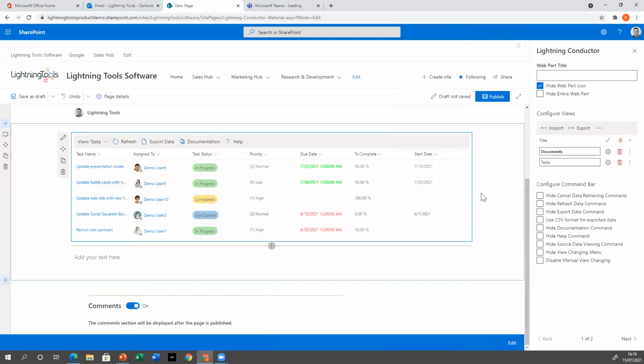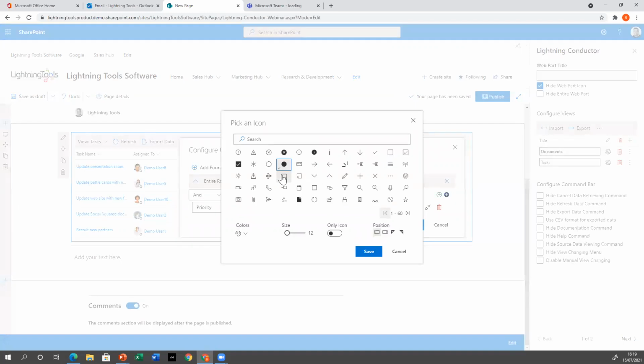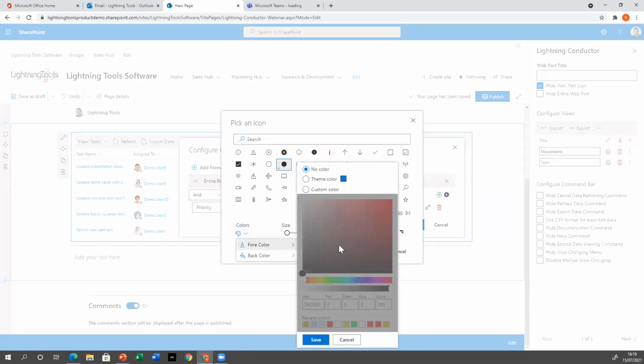Okay, so we've got that. We could also apply some formatting to the priority column. So if I wanted to go through and add some conditional formatting, we could have, for example, any high priority tasks are applied with a certain color. So we can maybe choose an icon or something like that and a color for that icon.